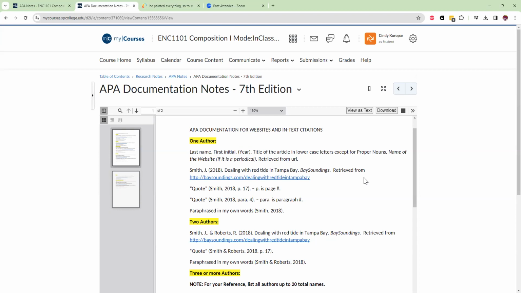Now, one of the nice things about APA is that they just use periods in this documentation, whereas in MLA, they would put commas, for instance, after the name of the website. So it's really nice and consistent. You're just putting a period at the end of pretty much everything. But you do have to check each individual form just in case, for any oddities.